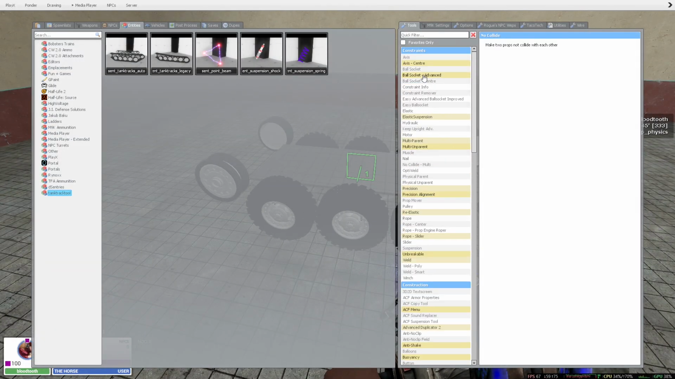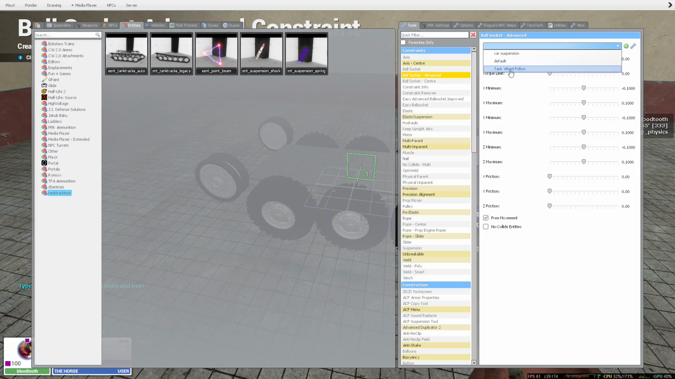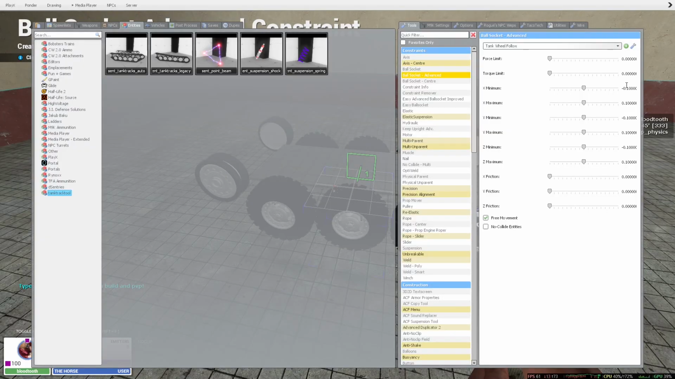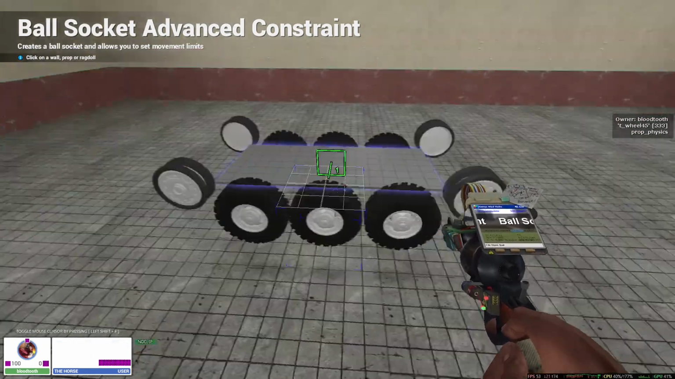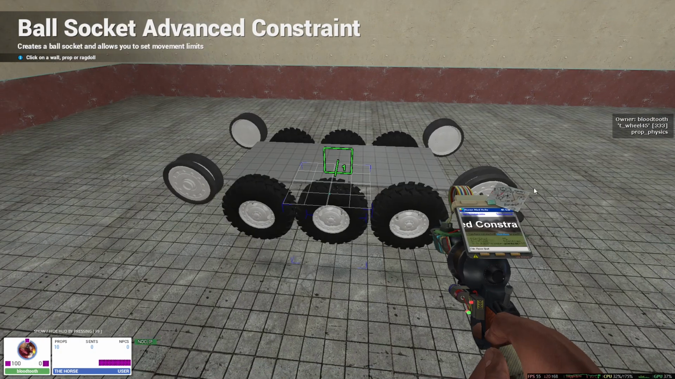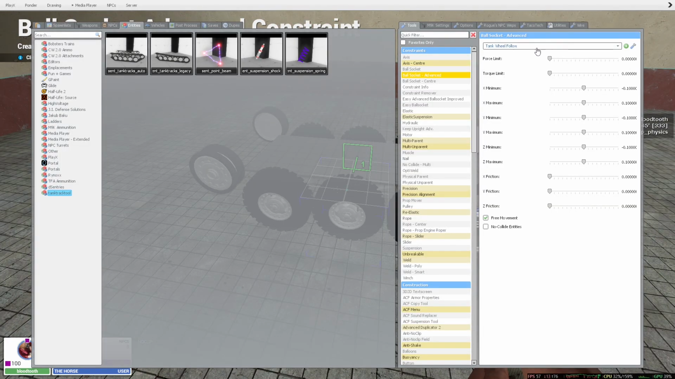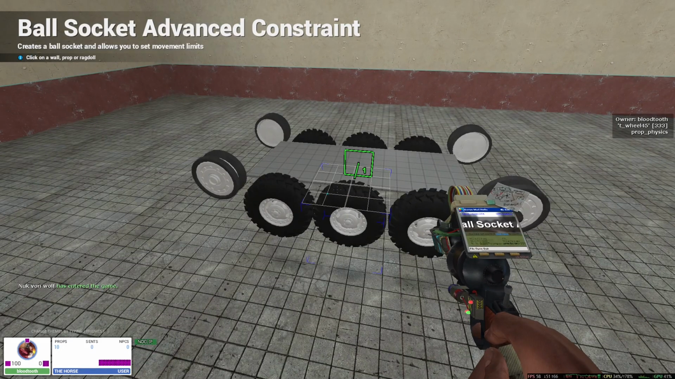Next thing, go to Ball Socket Advanced. I have this saved as a preset. You can do that here. Just name it whatever, and then whatever settings you want to use. These are the settings you want to use to make all these wheels follow each other, which is what all the tanks should have, or all your tracks should have. These are the settings. Negative 0.1 for the minimum and 0.1 for the maximum. And that's for X, Y, and Z. Make sure you have free movement checked.